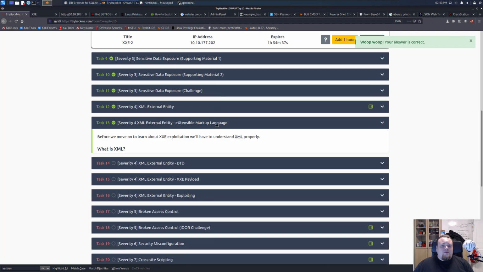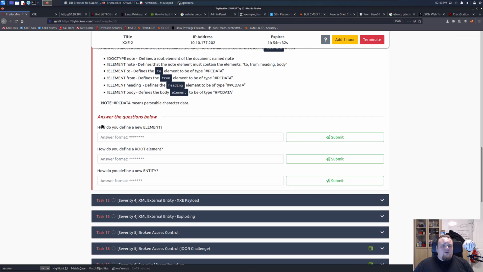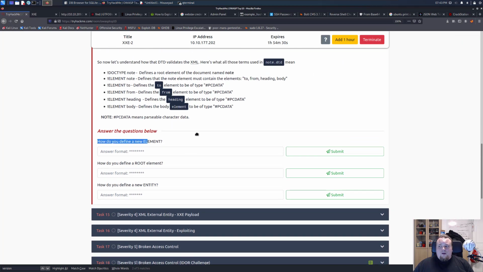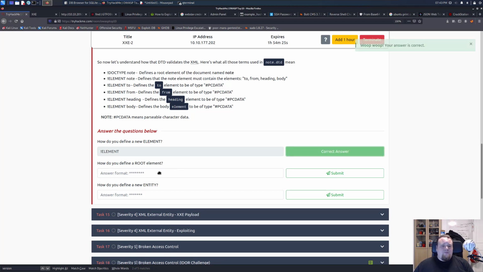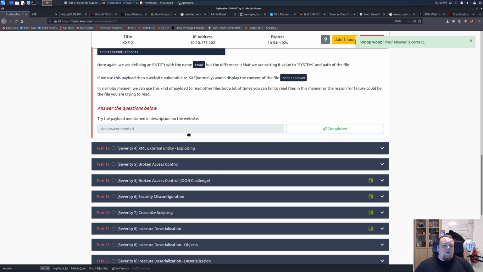Let's close this down. We did the first Q&A, and now we need to do, how do we define a new element? So basically that's gonna be dot element. How to define a root element? It says that here, it's gonna be doc type. We need to find new entity, and entity is the same as entity. So that's the way it is.